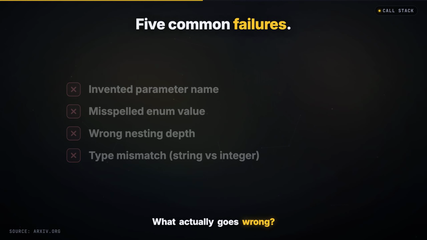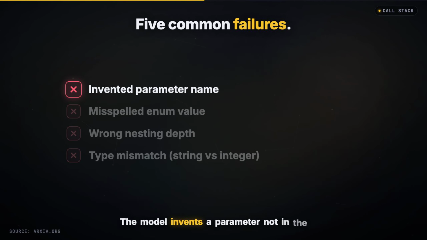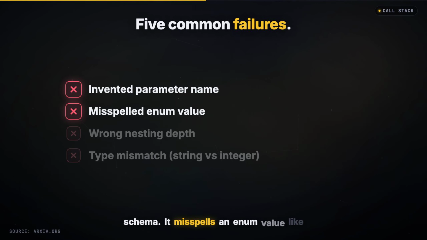What actually goes wrong? The model invents a parameter not in the schema. It misspells an enum value, like writing Celsius as Celsius.